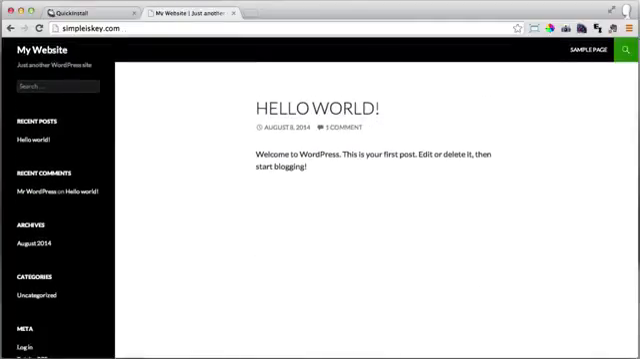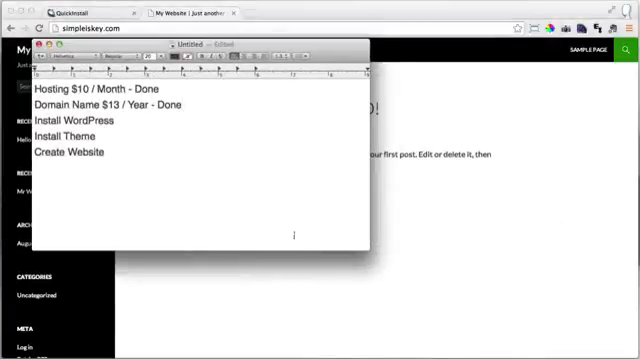So let's see our progress so far. We've gotten hosting, we've gotten our domain name, and now we've installed WordPress. The next thing we need to do is install our theme, but before we can do that, we have to log in to the back end of our website, also known as our dashboard. So let's do that right now.